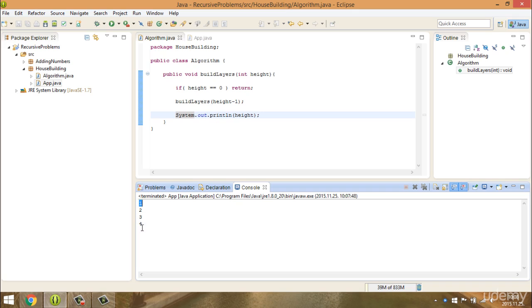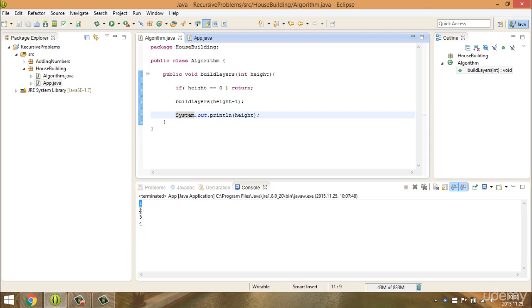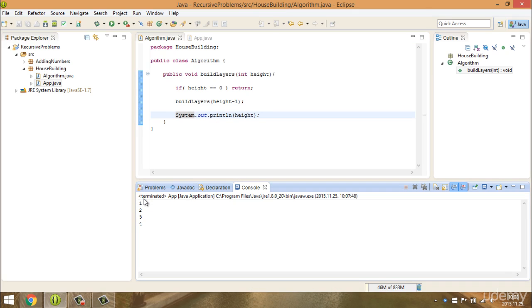As you may guess, it is 1, 2, 3, 4 for tail recursion and 4, 3, 2, 1 for head recursion. So it depends on what problem we try to solve.